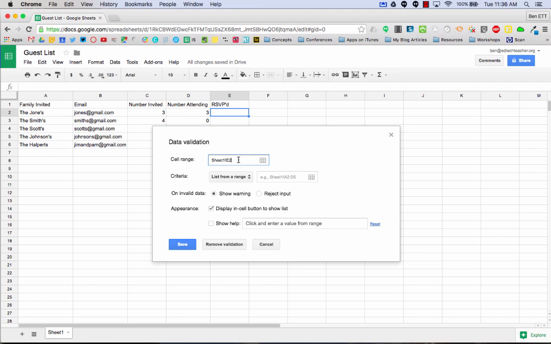I'm actually going to put in colon E, and what this does is it opens it up from everything from E2 all the way through the column E. So I'd have no end to my data validation right now. If you wanted to cap it at, say, guest 10, you would type in 10 in this section. But for this example, I'm not sure how many people are going to come to my party, so I want to make sure I leave that wide open.